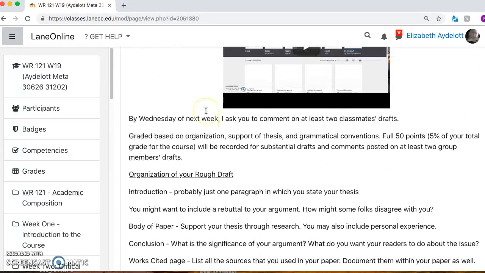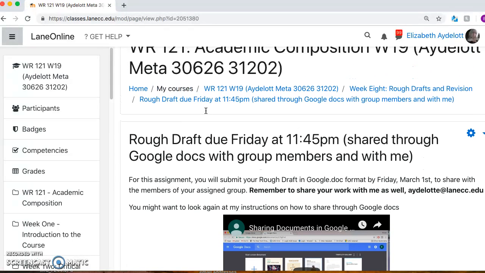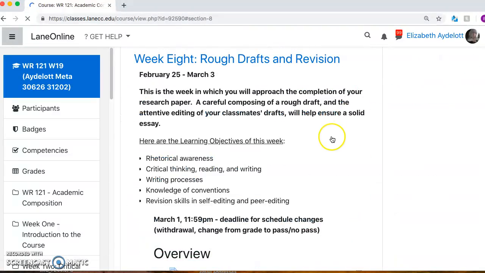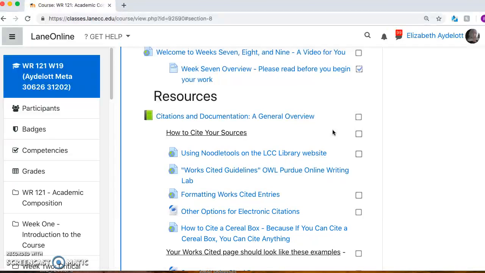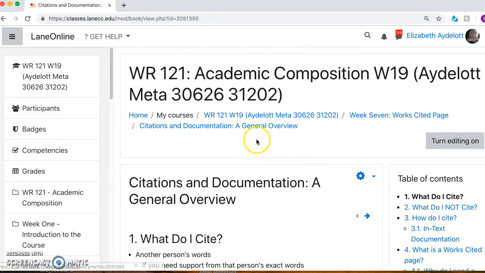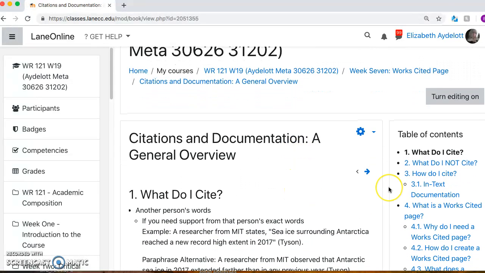If you want to know how to do that, you can go back up to actually week 7 and the citations and documentations, a general overview here. I basically gave you a book here in text documentation that will show you exactly how to do it. If you have any questions, ask me.